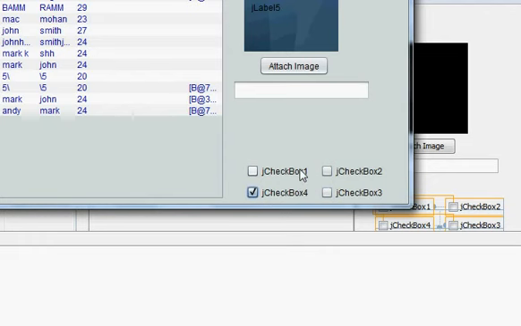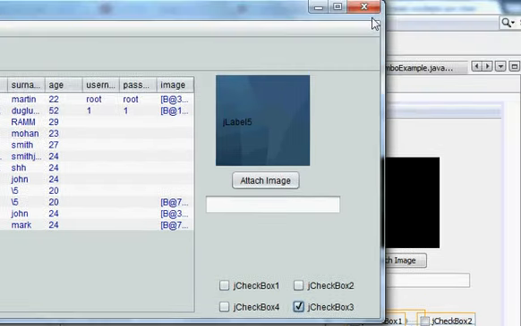And if you don't want to use a button group, you can remove it also. It's not necessary to use it, but if your program requires selecting only one option at a time, then you can use a button group.